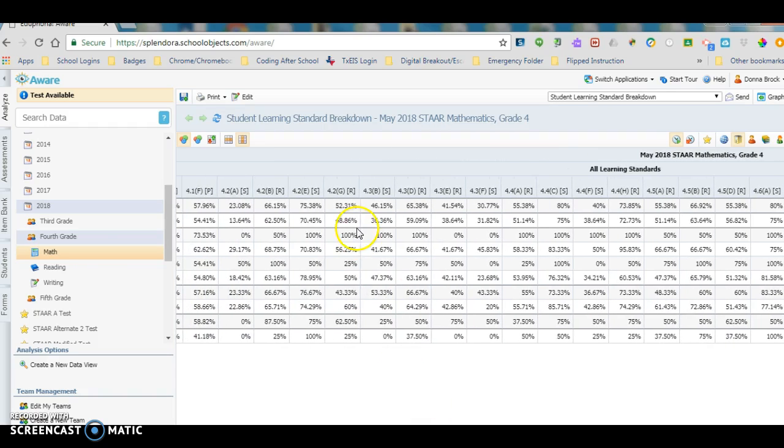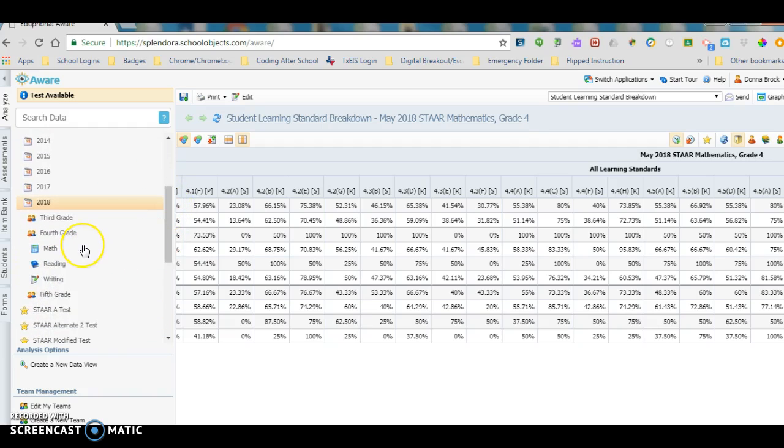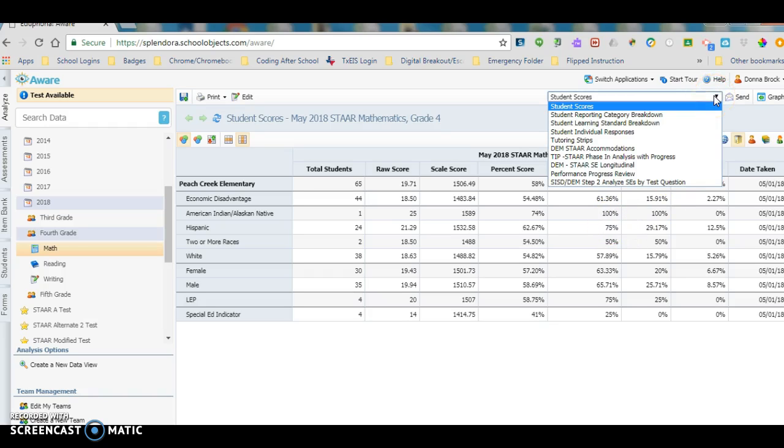And again, you get that by being on the Analyze tab, Quick Views, STAR Test, pick out your test. Remember, we're looking at last year's data, so we're going to pick 4th grade. We're going to pick math, and this takes us to that data. Then all we have to do is come up here, and we're looking for the student learning standard breakdown.